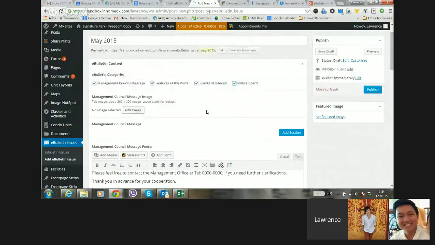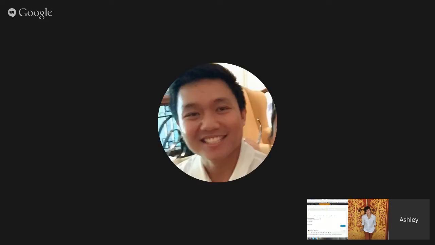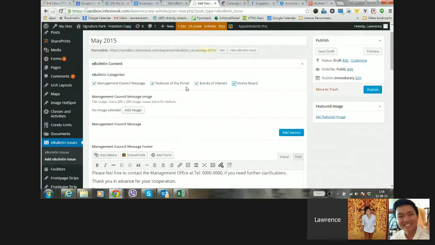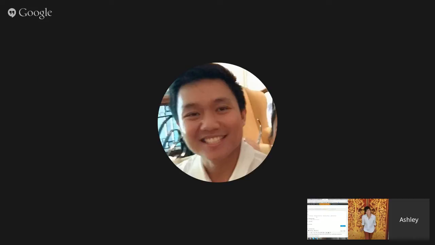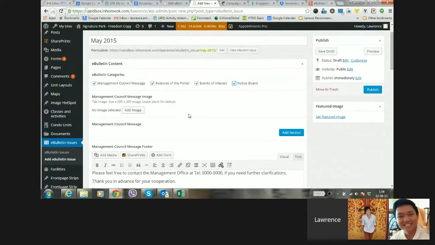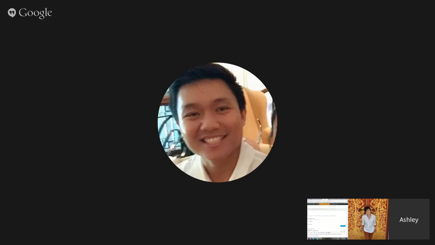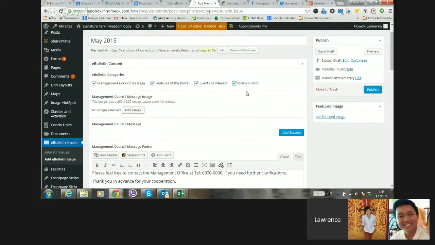Depending upon the content we get from the MA. Events of interest is the common one, actually. Features of the portal is common. It depends on what they have. But in general, I think for Sky 11 we are using all the four. Okay. So after I select what content I need, I'm going to add an image.